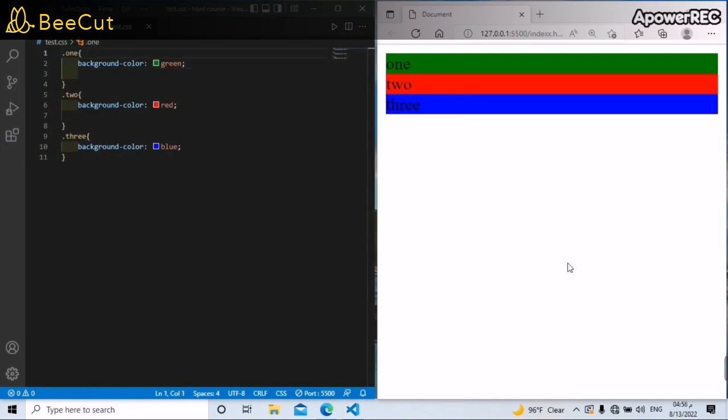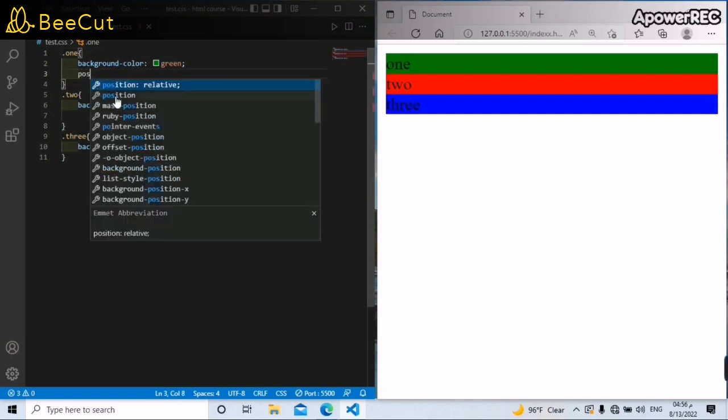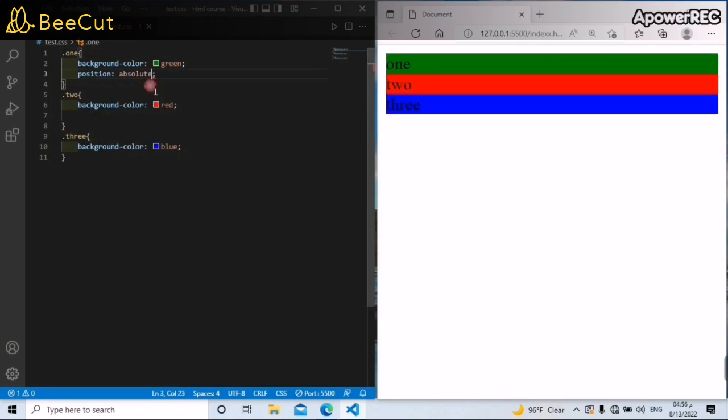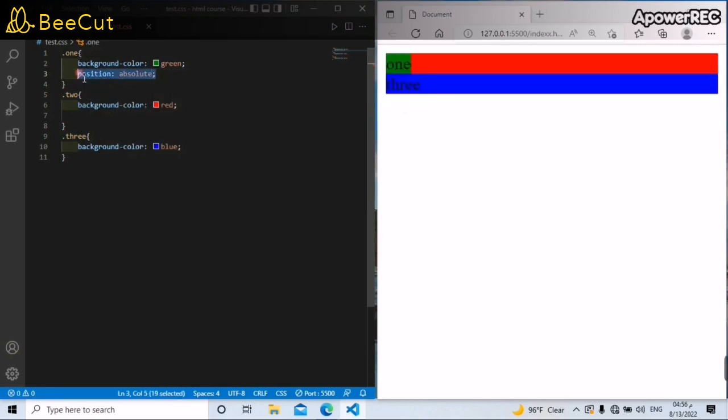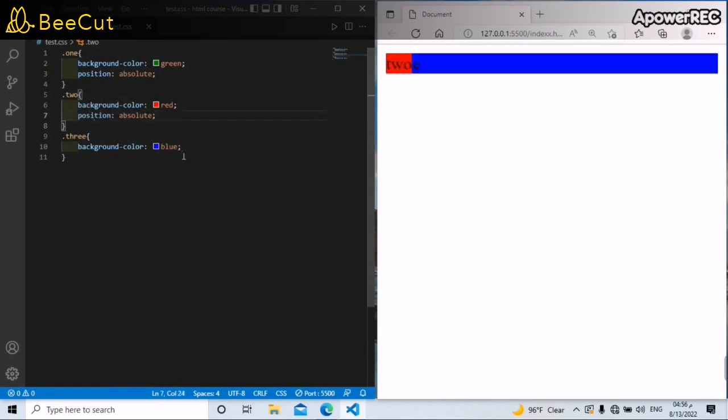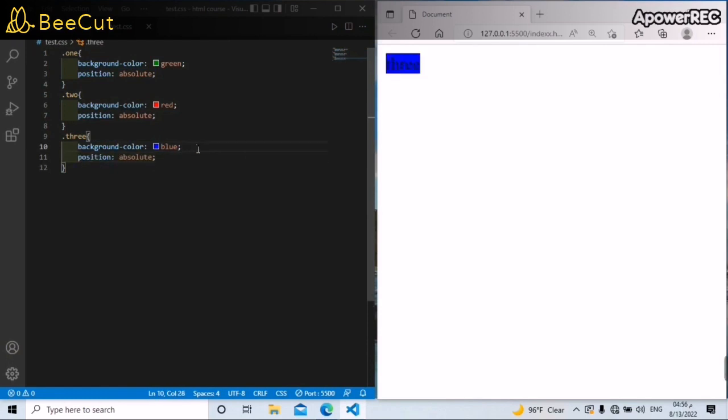Z index, we use it when we have a lot of layers under each other. So I want to get a layer from the very bottom of the layers, and to prove it, let's use it practically. So let's change the position of all of them to the absolute position. Let's copy this one and this one. So now we have 3 layers under each other, and to prove that, let's move it a little bit.